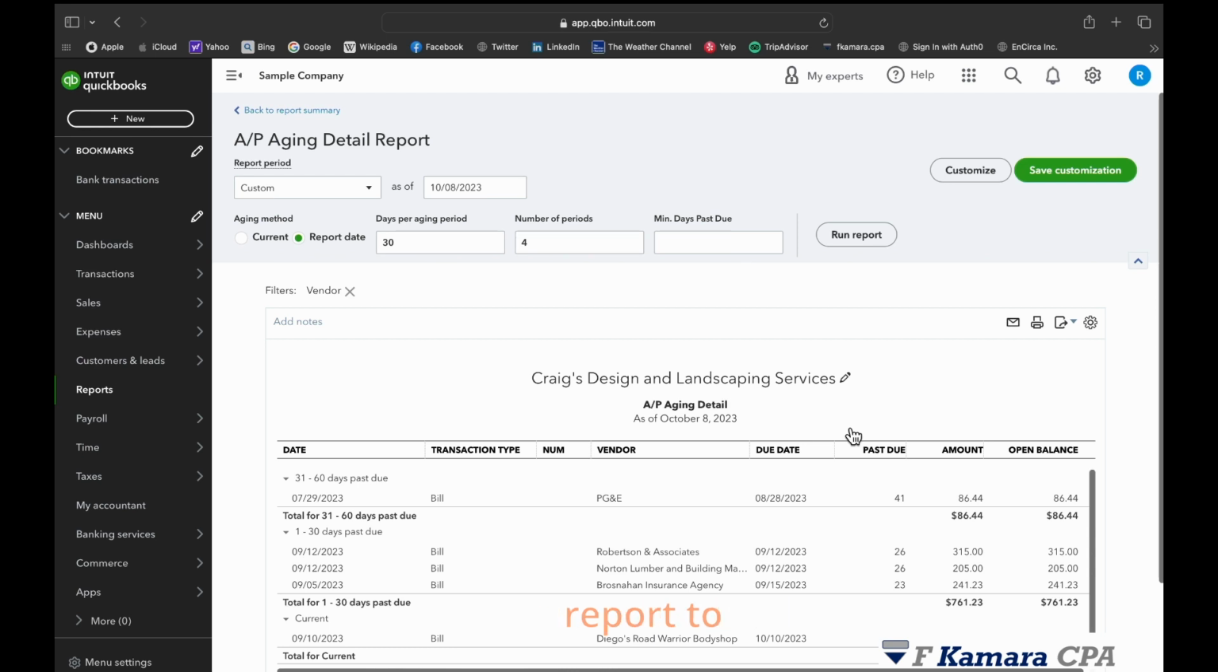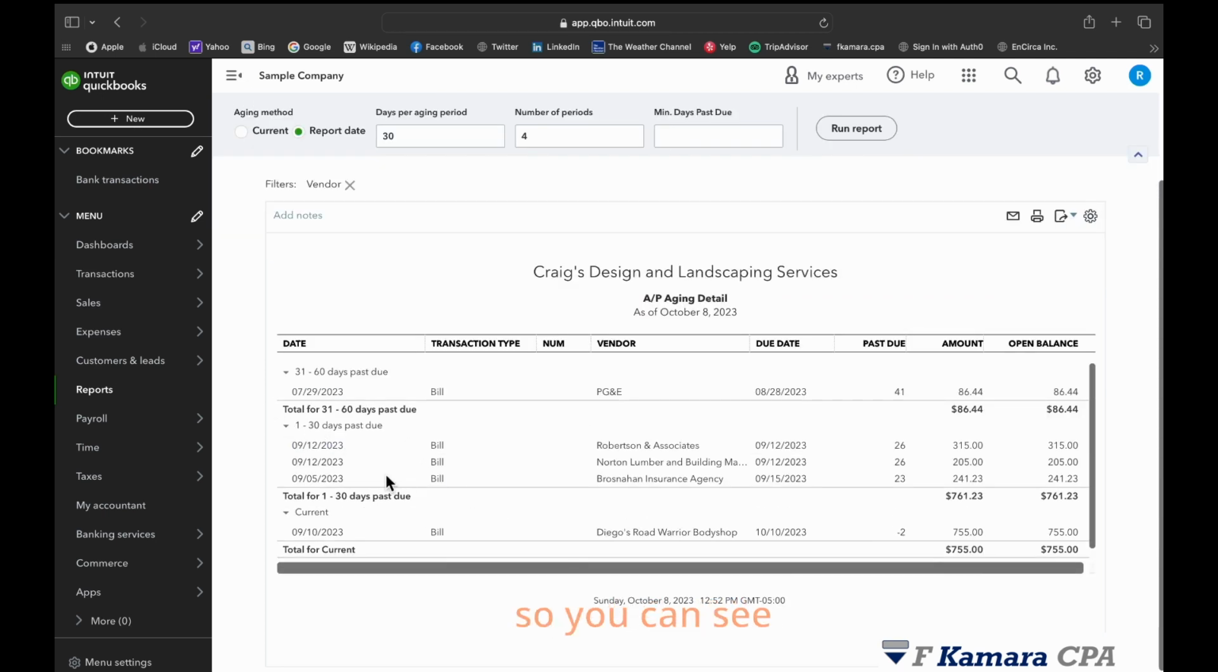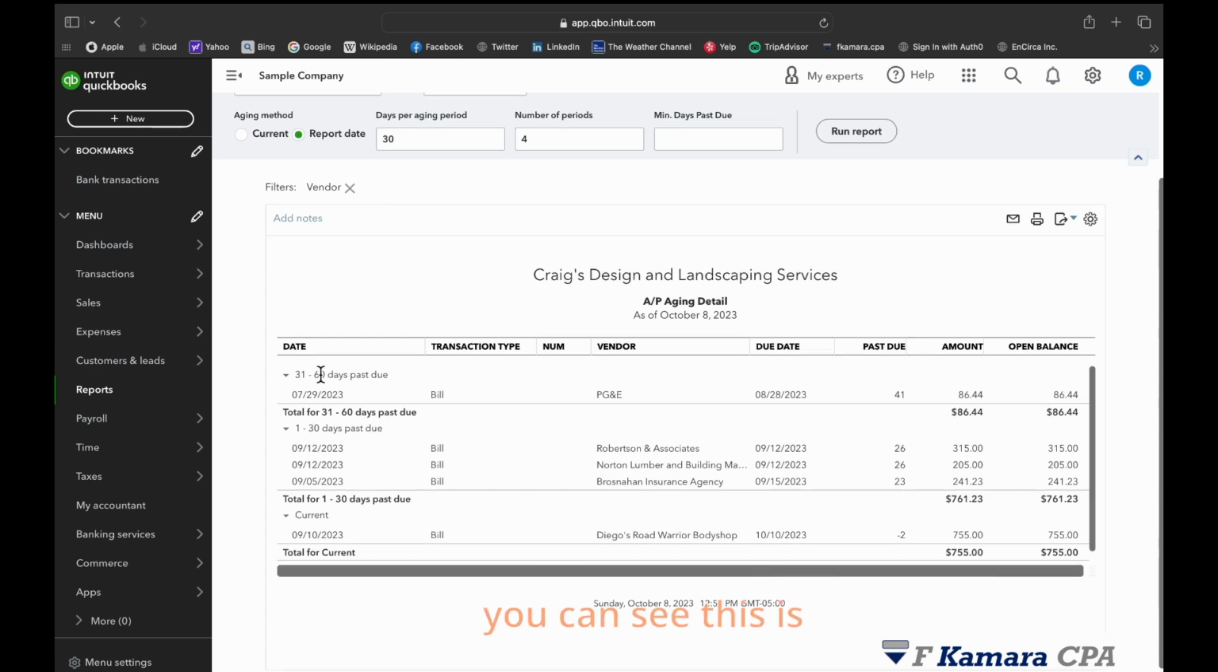We use a detailed report to analyze the makeup of balances in a summary report. So if we want to see the makeup, you can see the detail here. You can see the breakdown of the bills here. This is the 31 to 60 days on the top. So the total for the 31 to 60 days, this is it.